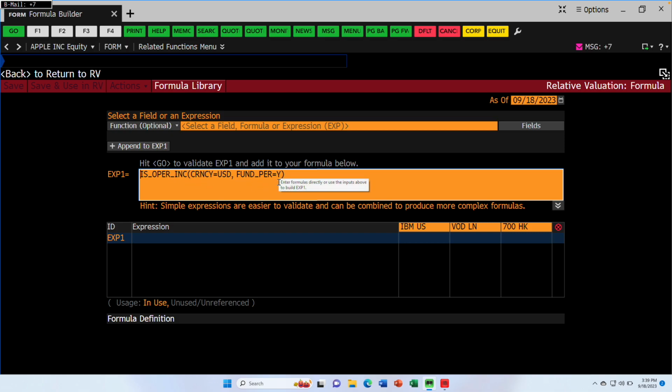Now, if you were a programmer and you knew the actual Bloomberg database field, you could start building it yourself in that box. You probably don't know the Bloomberg database field, so when you put in the friendly name, it'll add it to your formula. That's where the custom formula is in the big box. The database field for that friendly name is IS Oper Inc. Right? That's the database field, and it says fund per is Y, which basically means latest year. So that's how it's going to take the latest year of operating income.